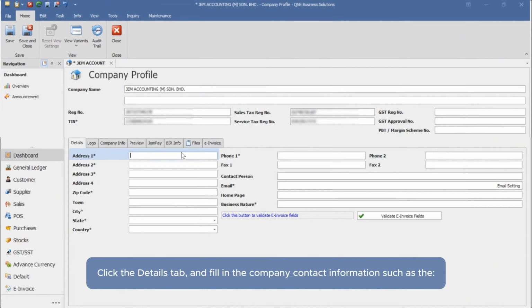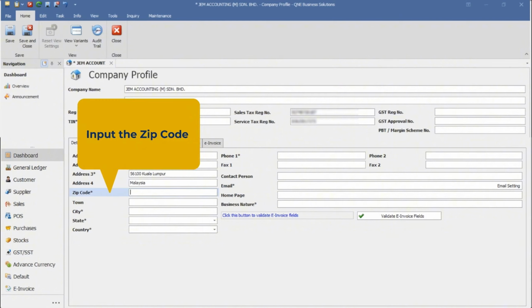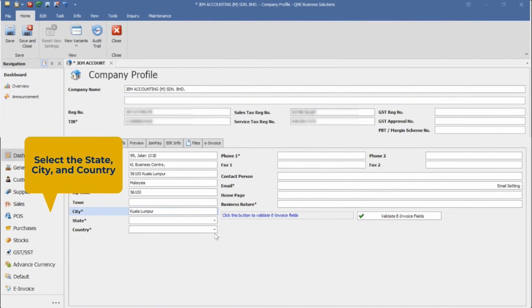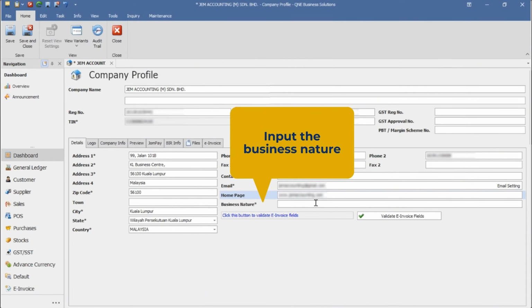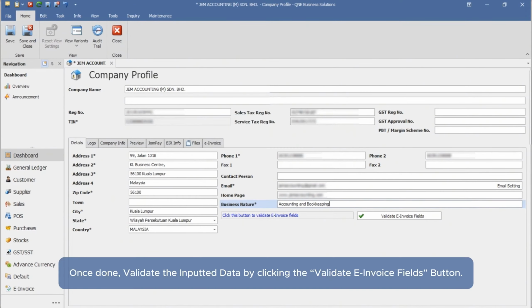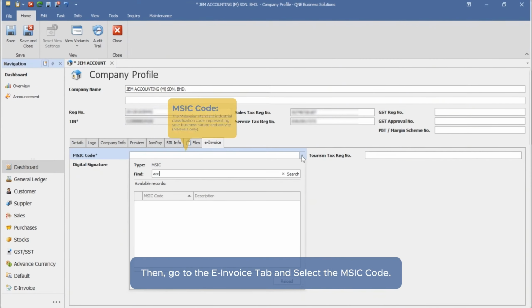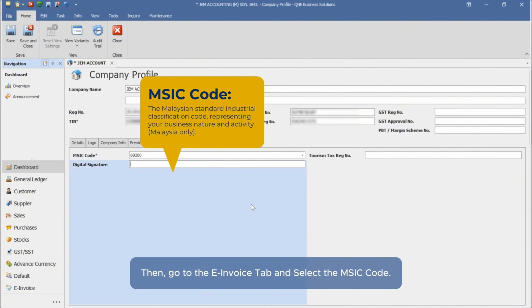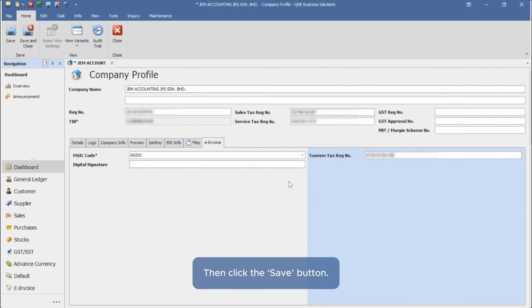Click the Details tab and fill in the company contact information such as the address. Input on Address 1 and Address 2 fields your company's registered default billing address, input the zip code, select city and country, the state, add email and phone number, then input the business nature. Once done, validate the inputted data by clicking the Validate e-invoice fields button. Then, go to the e-invoice tab and select the MSIC code. You may also input tourism tax registration number if applicable. Then, click the Save button.